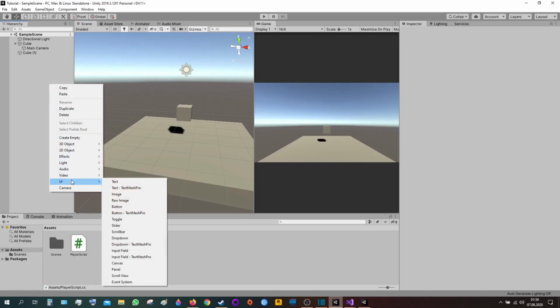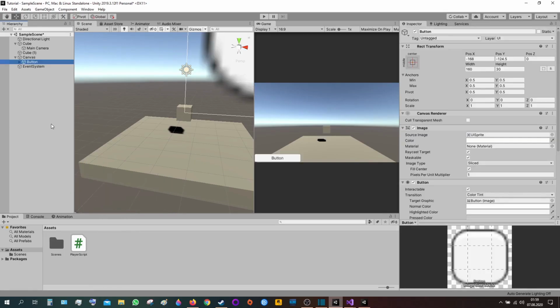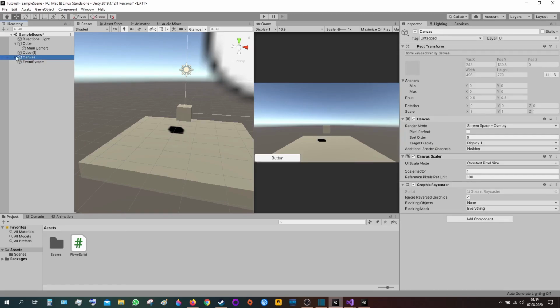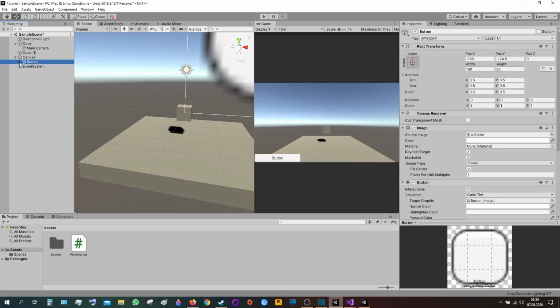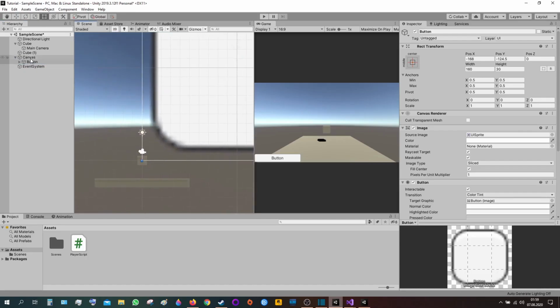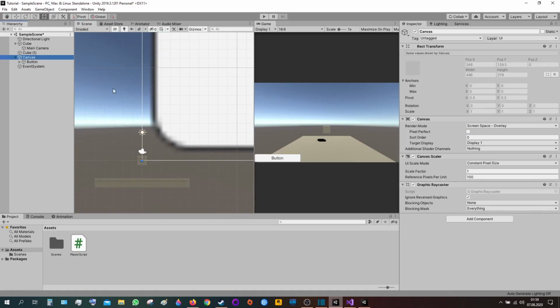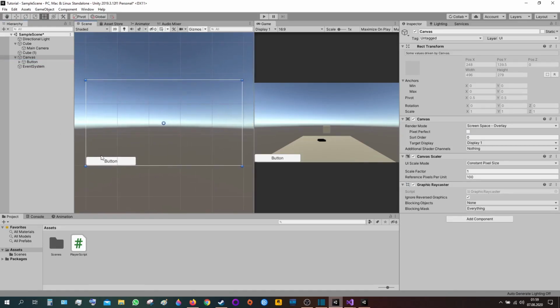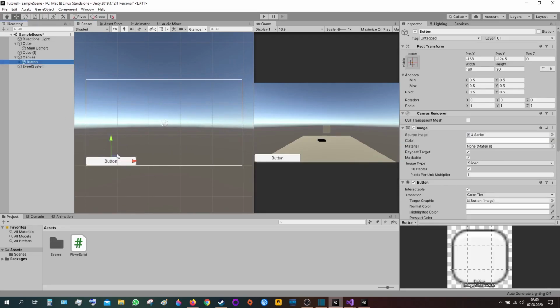Now we're gonna right click here and then go to UI and then just simply choose button. And as you can see, now the canvas has been automatically created, and down here is the button. The next thing we're going to do is click on 2D here, so we have a 2D view, and then click on canvas, and now press F, so we have the whole screen in the view.